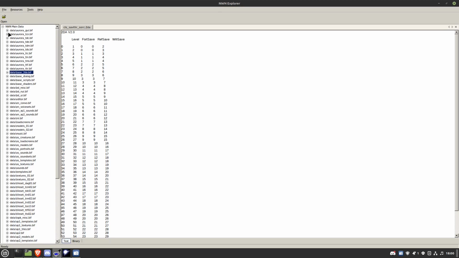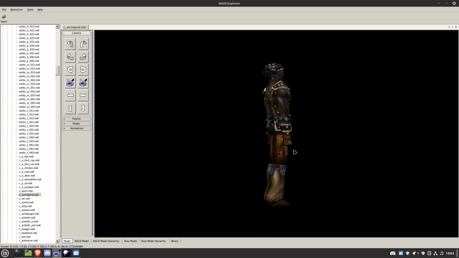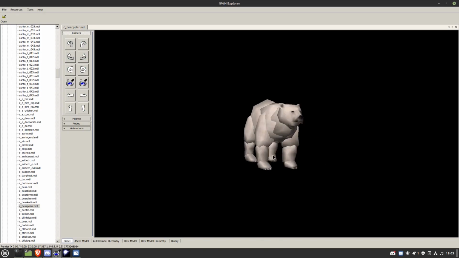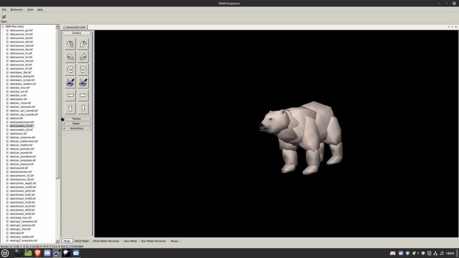But you can also find models. There's an NPC. There's a bear. Okay, so hopefully you guys find this helpful. You can go in here now and find what you're looking for, extract it, and make changes. In future videos I'll show how to make some of those changes, whether it's using Blender or a text editor, and then how to implement them back in the game.